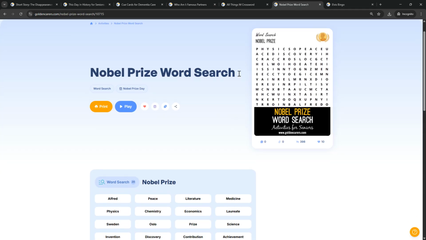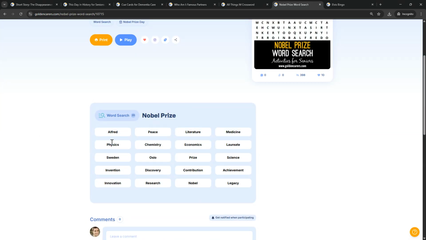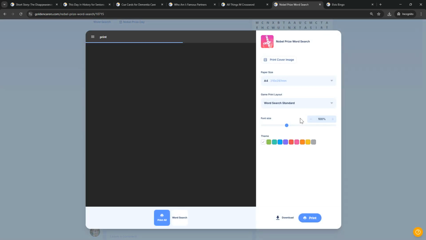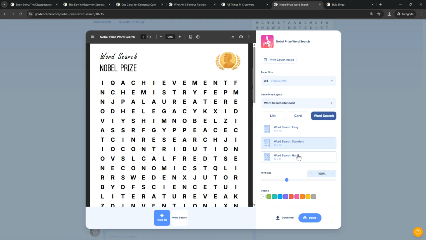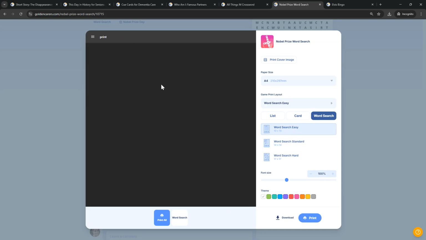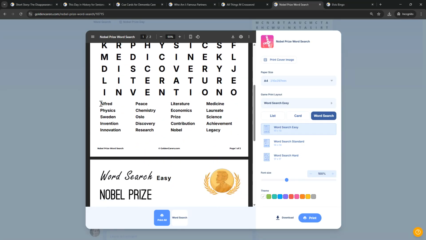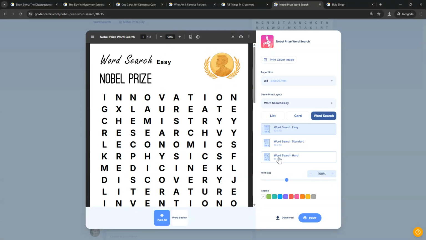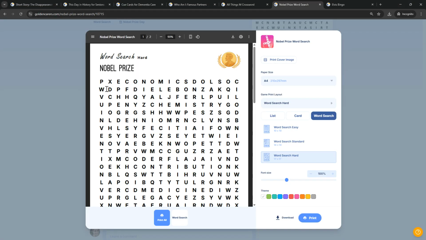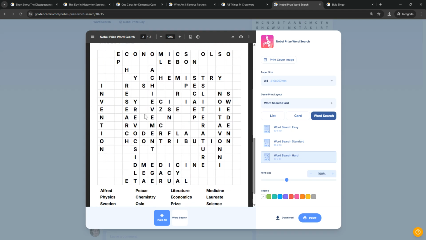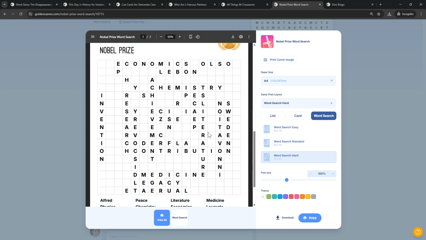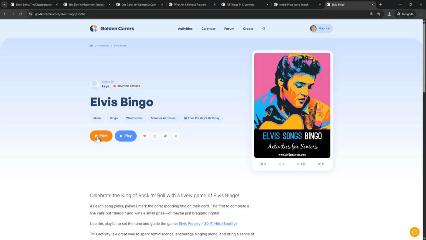Okay, last two. Word search. So just a list of words here. If you print it, there are three types of word searches: easy, standard, and hard. That will change the grid here. An easy one will have fewer words. And of course, if you had a word that was longer than this line, it won't be able to fit in the grid, so it won't be used as a question. And if you make it hard, then you'll get way more words. The grid will get much bigger and more complicated and more difficult, but you'll always have an answer page to reference here. Now, the last one I'll show is bingo.